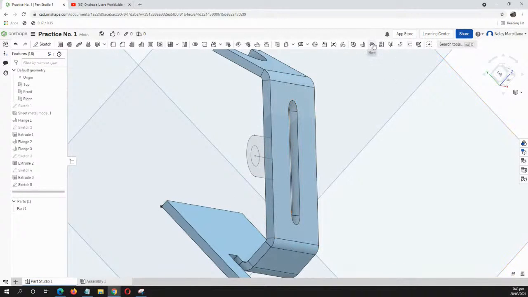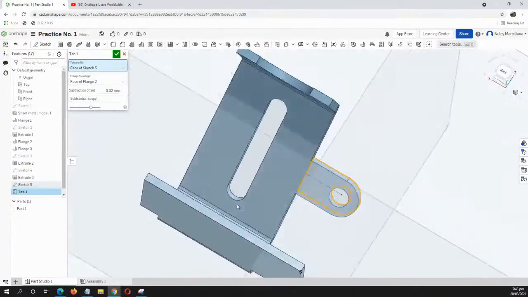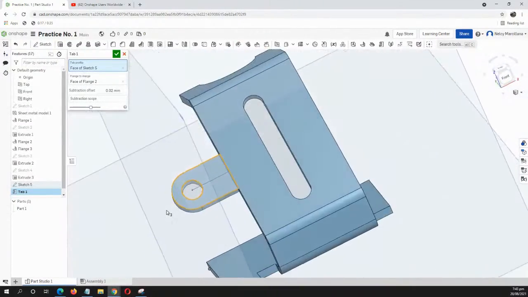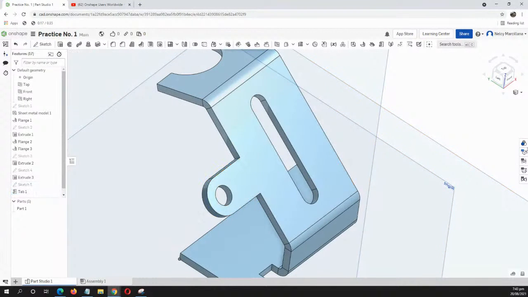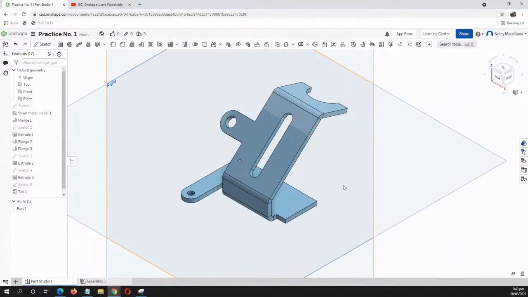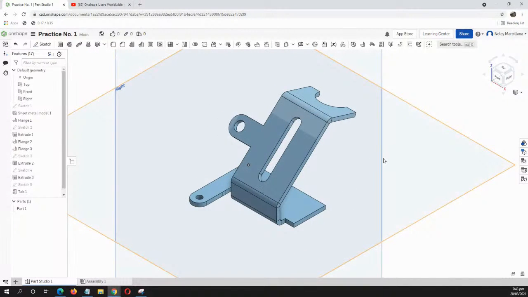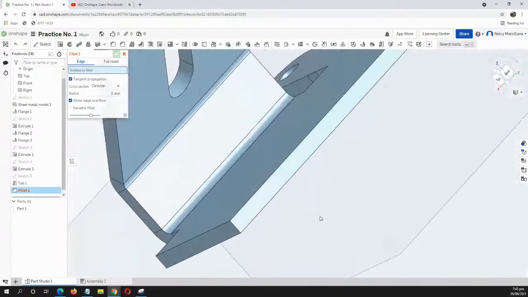Let's click on a tab. Click on tab, selecting this profile. Notice and click the green check mark. Okay, we are almost done. Let's now add some fillet. Shift F, the shortcut key for fillet. Let's select the edge.